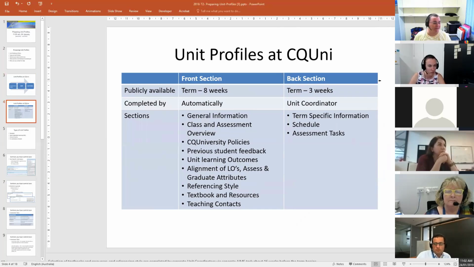So let's look at them for a bit more. We've got a front section and a back section. So the front section is made available 8 weeks before term starts, and then the back section is made available to students 3 weeks before term starts. So the front section is the bit that's completed automatically. The back section is the bit that you have in control, in your control.